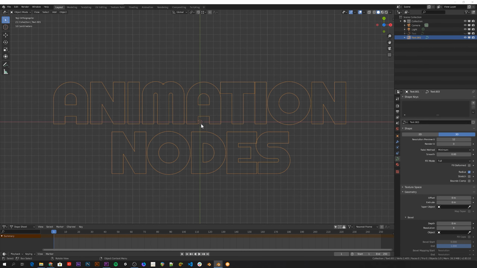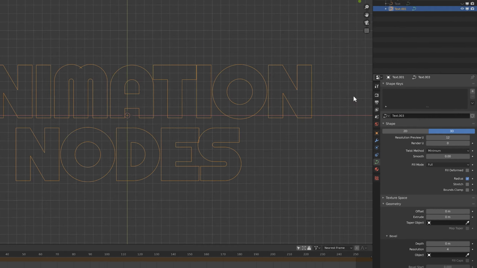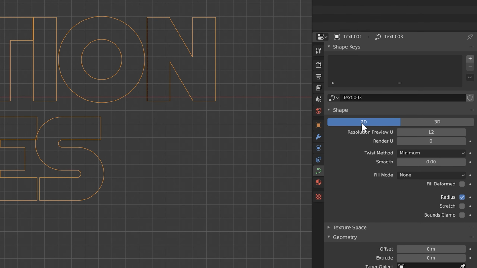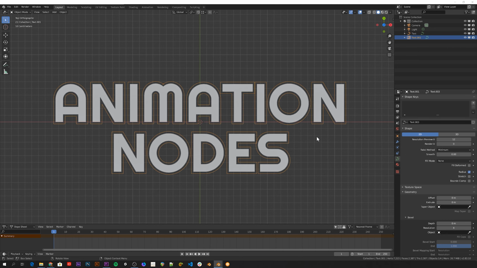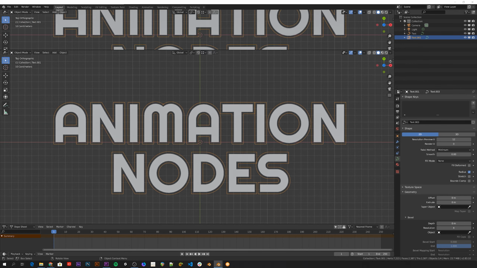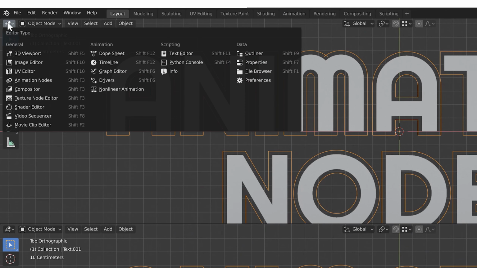We lost the fills there. There's now only these outlines. If you want the fills back, you can make this into a 2D curve and then change the fill mode to something else there. But we don't actually need the fills really. I'll actually change this back because it's easier to see that way. So now we have both of these done, and we can actually go to the animation nodes editor. So just go here and choose animation nodes.